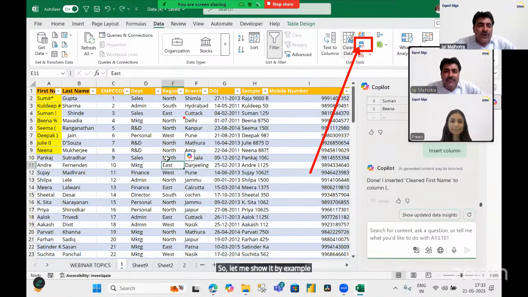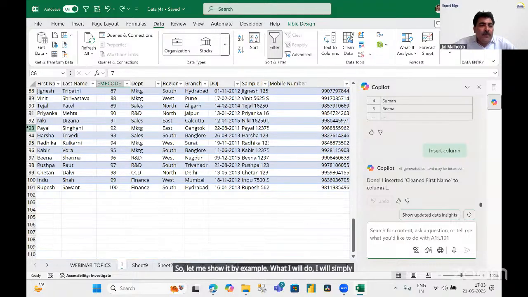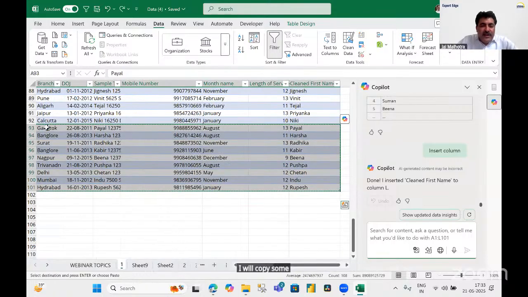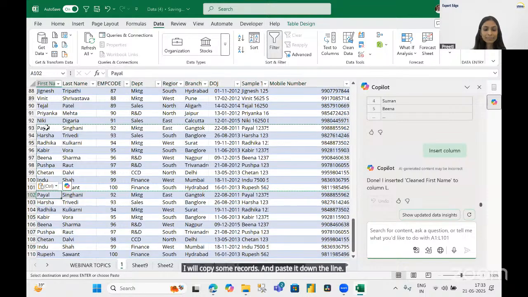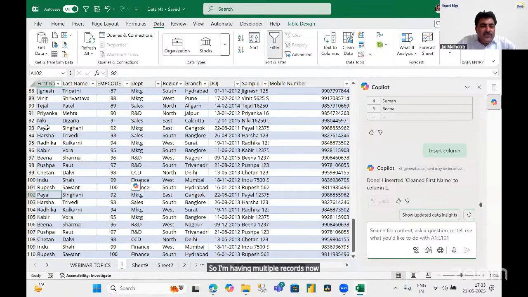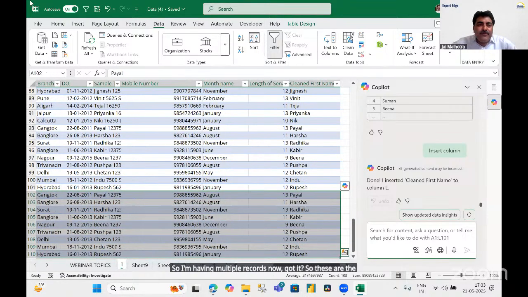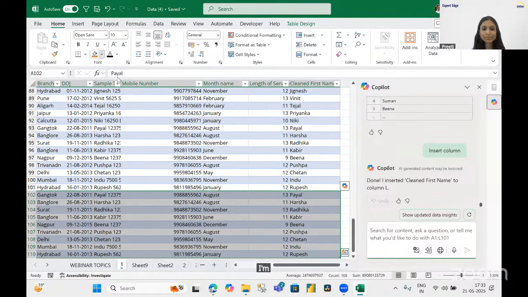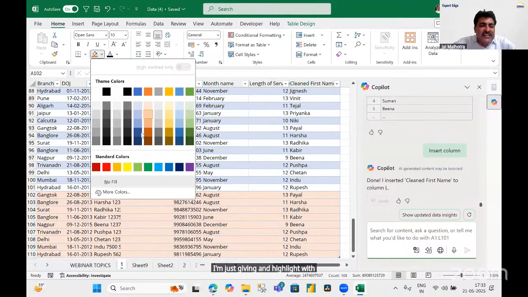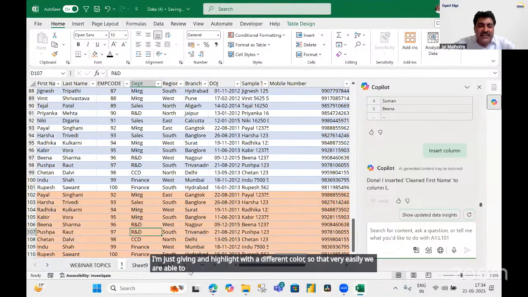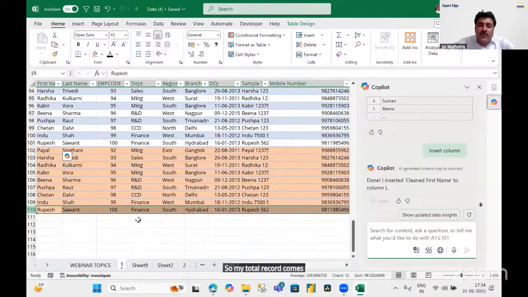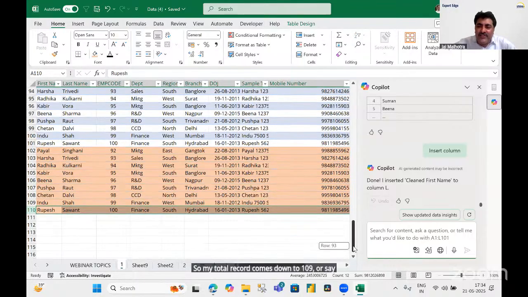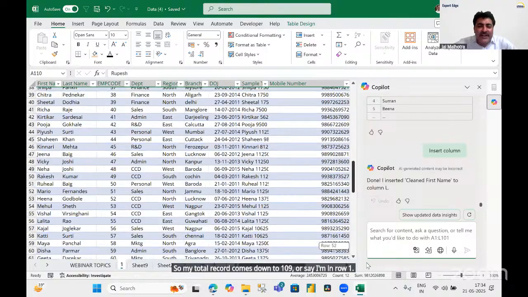What I will do, I will simply copy some records and paste them down the line. So I'm having multiple records now. Got it? So these are the duplicate records. I'm just highlighting them with a different color so that we can very easily identify that these are the duplicate records. My total records come down to 109, or say I'm in row 110. So I'm having duplicate records here.